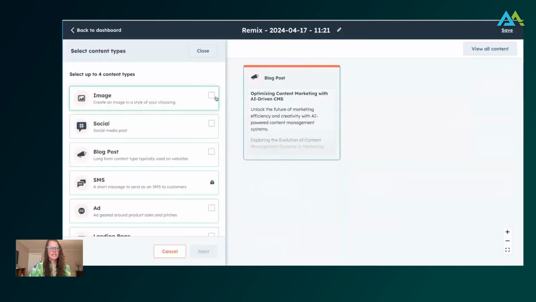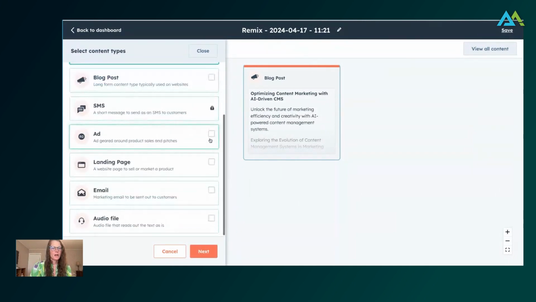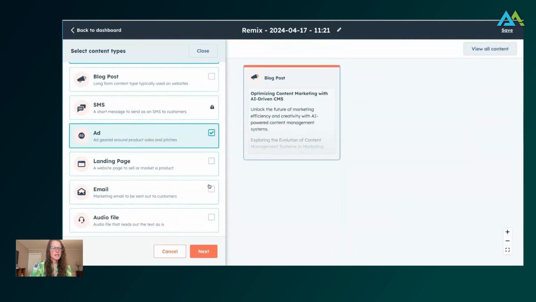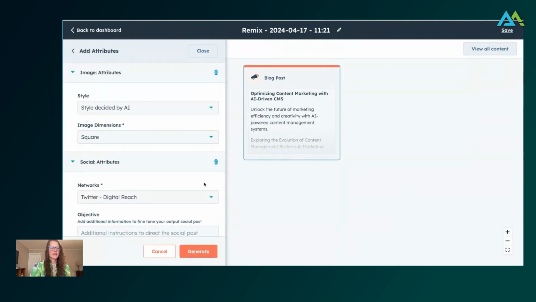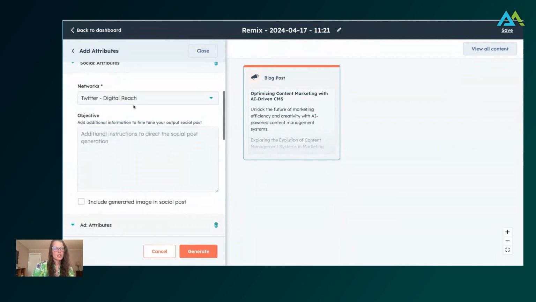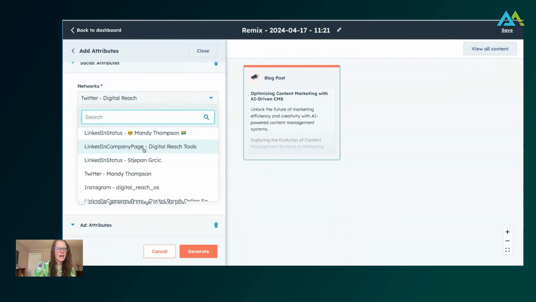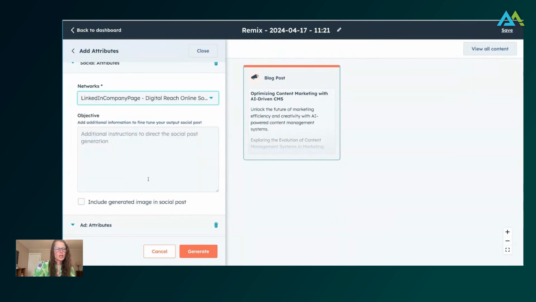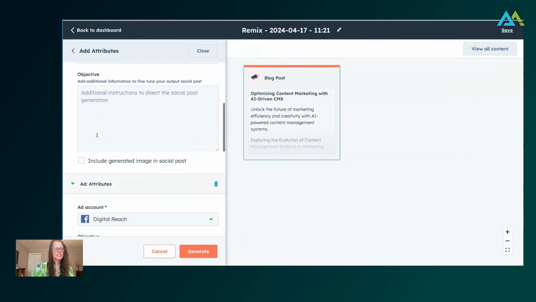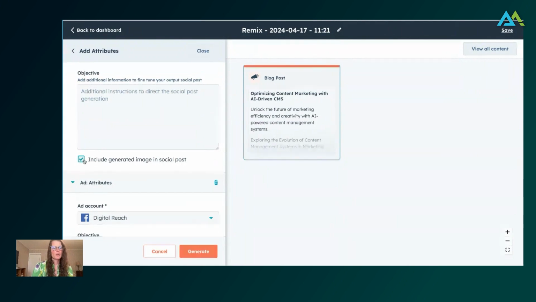So let's go ahead and say, all right, I want an image. I want a social post. I want an ad. I want an email. Okay. So now let's go ahead and get that. And let's see, for the image, I want this to be a pop art style, and I want it to be landscape in its orientation. For social media, I would like our company page, and I could add an objective, and I want to include an image.